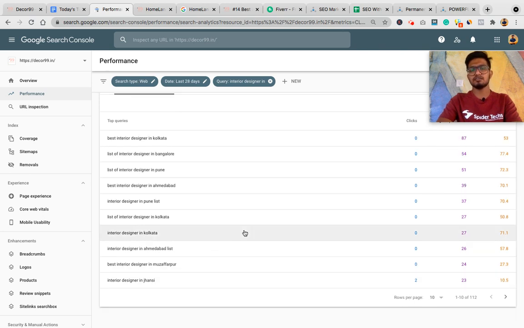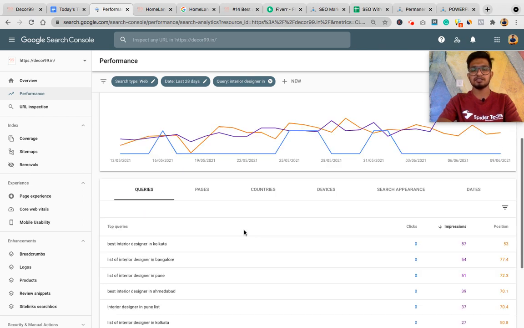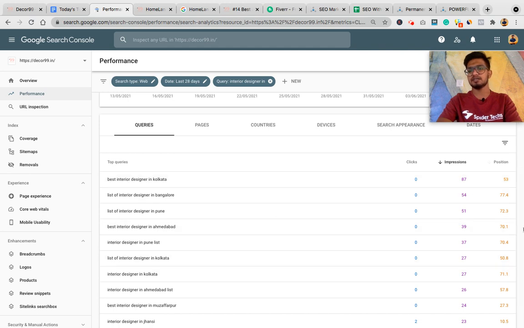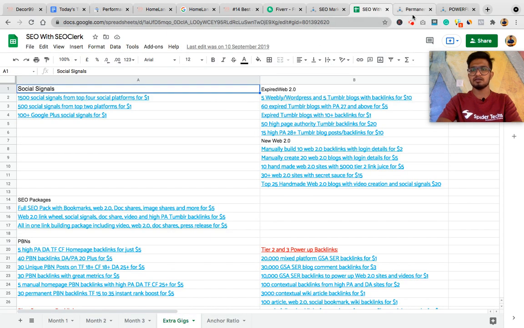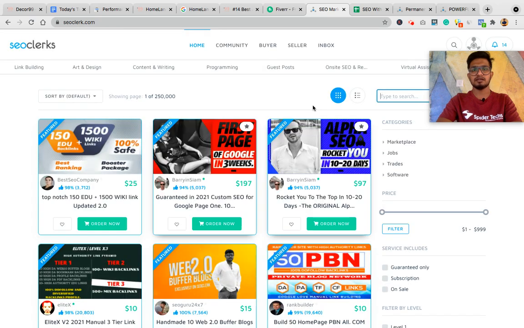Similarly, you can do that for your own automation websites. You have to find which keywords your website is generating more impressions for and check the position. Depending on that, create your own strategy for off page. There are many marketplaces like Fiverr, SEO Clerk, and many good off-page SEO service providers on Facebook, which provide good backlink services.